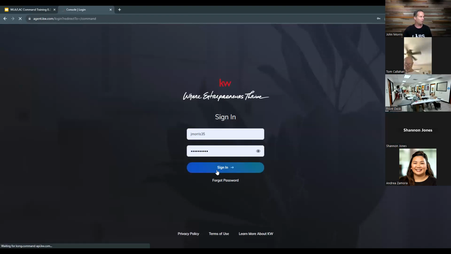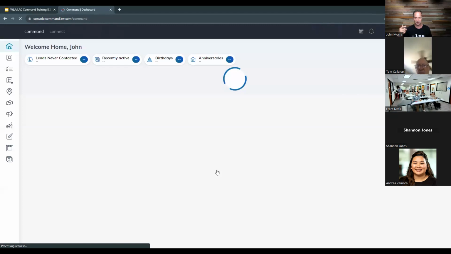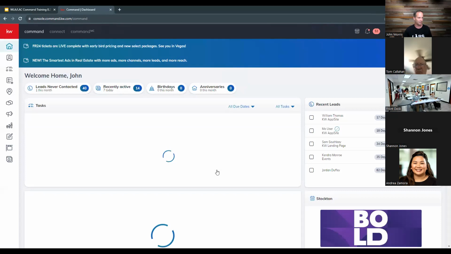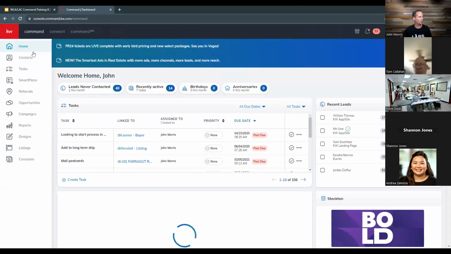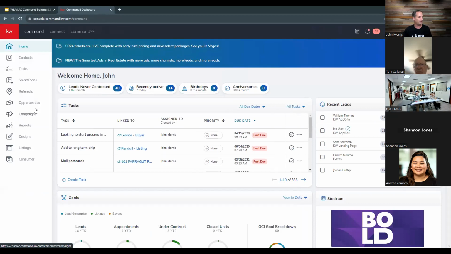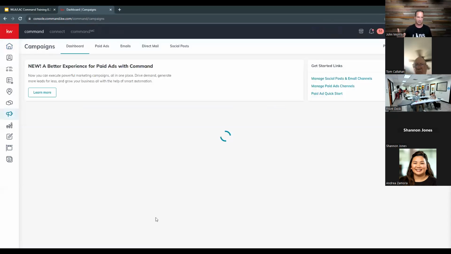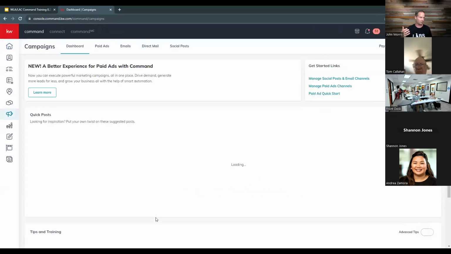And then where we're going to go once Command gets loaded. And again, it's always tough when you're doing Zoom calls because processing times with the bandwidth of the call and with Command take a little bit longer than normal. So we're going to basically go down to the Campaigns applet. We're going to click Campaigns. And then that's going to take us to the dashboard so that we can get started with this, right?